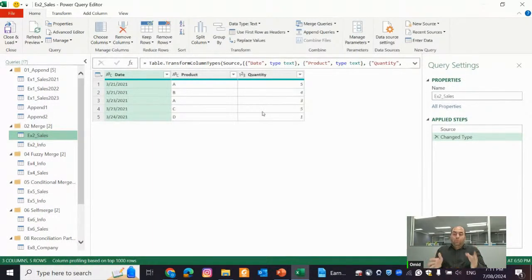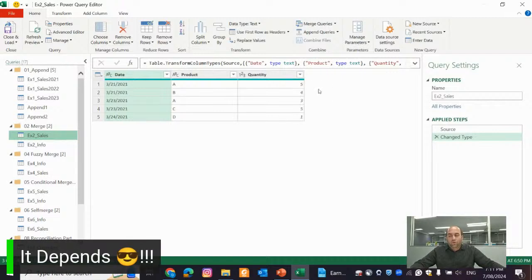In the real world, you have two choices. You can load these data into the data model, into Power Pivot, and use relationships there, or you can do it here. It depends on the condition. There is no general answer to which one is better. It's really dependent on the situation, but sometimes you need to do it in Power Query.